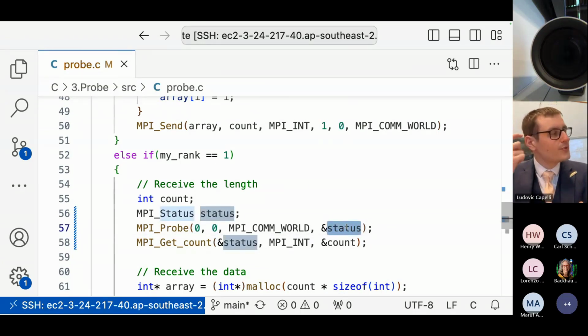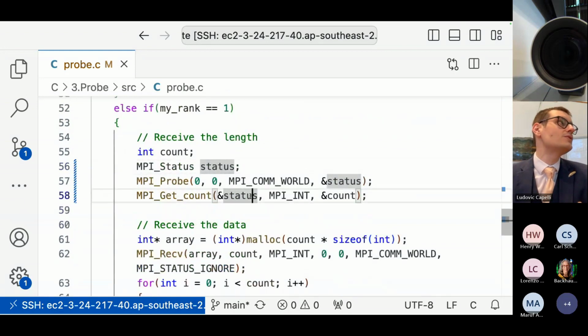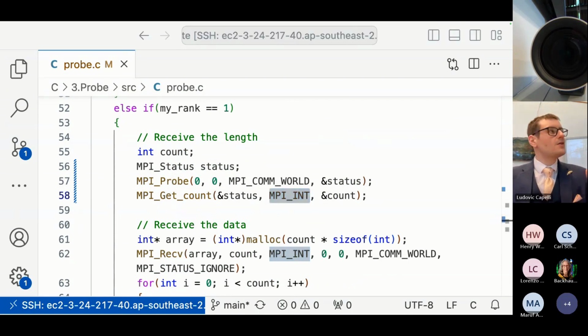And once we know which message to probe, we're going to store the status obtained into an MPI status object, which we're going to use to then retrieve the count. So we need to explain which data we're talking about. Because effectively, if you have received 8 bytes of data, it could either be 2 integers of 4 bytes each, or 1 double of 8 bytes. Both are perfectly possible. So that's why you need to say what is the data type of the message you just received.